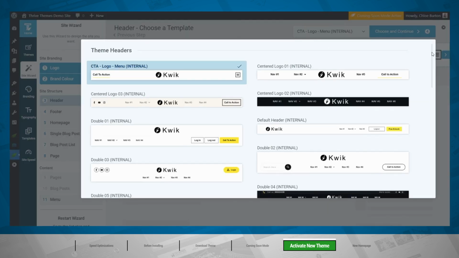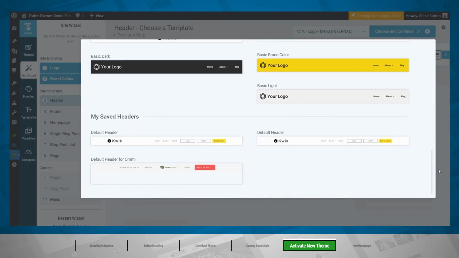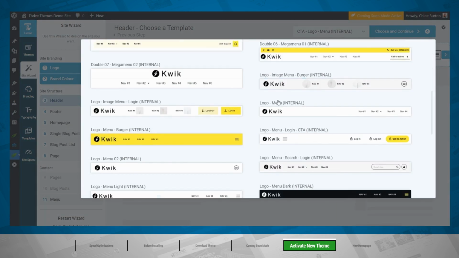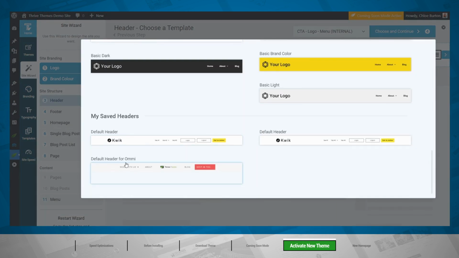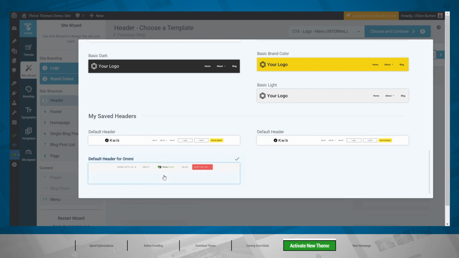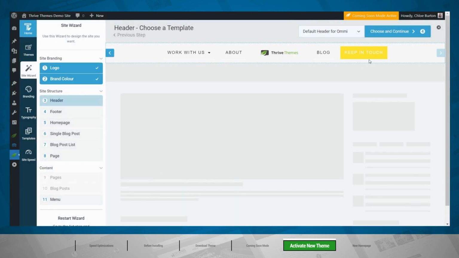You can go in here, and if you scroll down, you will see that you have a saved header section. Here, the default header for Omni is the one that you can pick, which was the header that you had on your website before. Obviously, the color changed because we switched from the red to the yellow. So that is something that you might want to update, or maybe update the text on this button to make it more readable. But all the rest is there, your pages are there, and all the links will work.